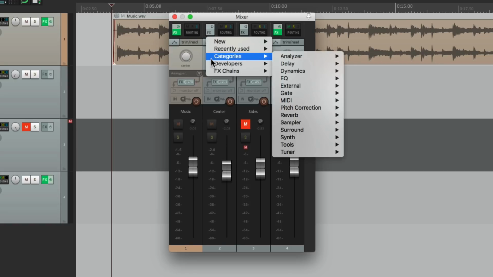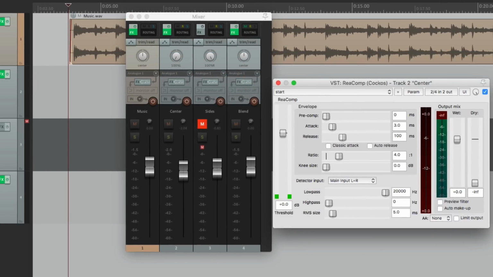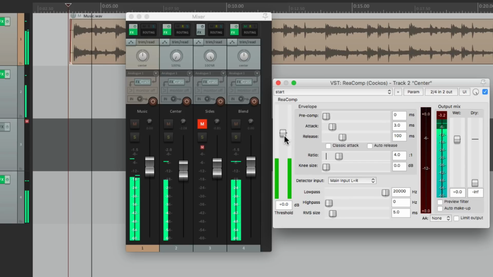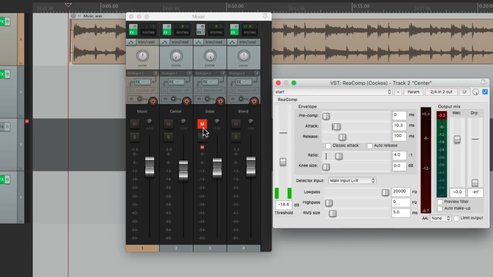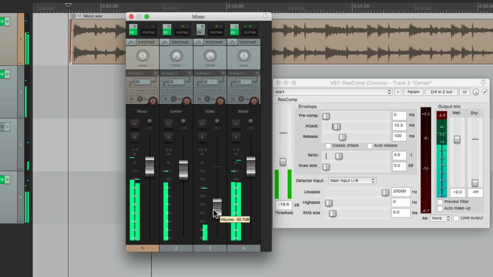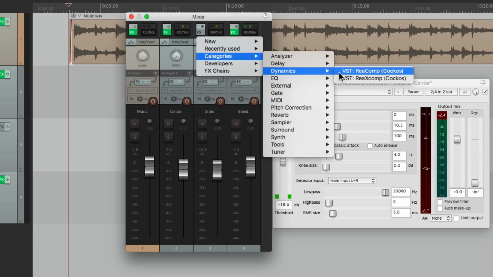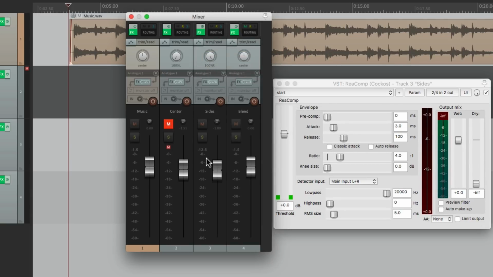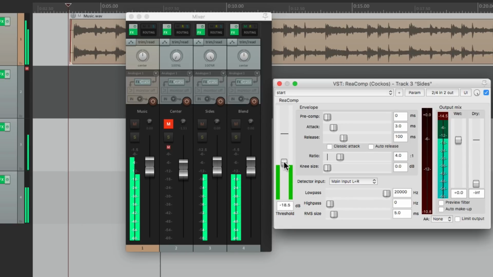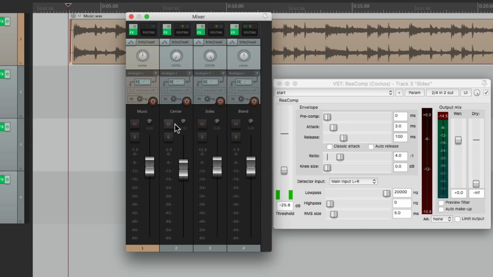Go to our effects, go to our compressors, and we'll go to recomp. Then we can compress just the center channel or the mid channel. And blend that with the sides. As it controls more the kick and snare. We could also compress just the sides. Go to the effects on the sides channel. Add a compressor here. And just compress the sides. And mix that back in with the center.